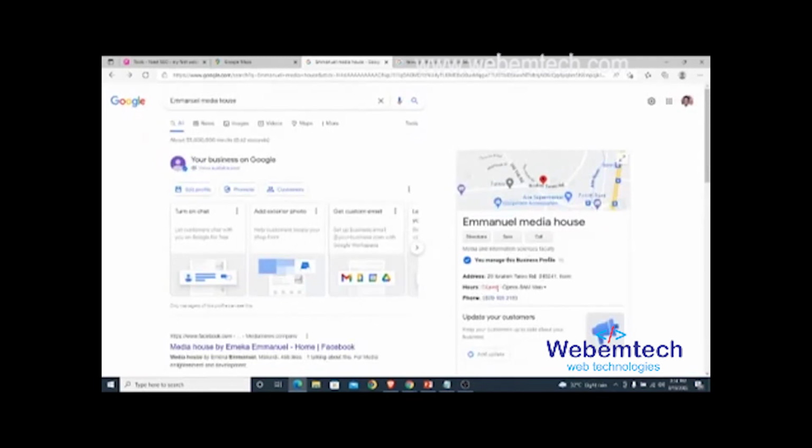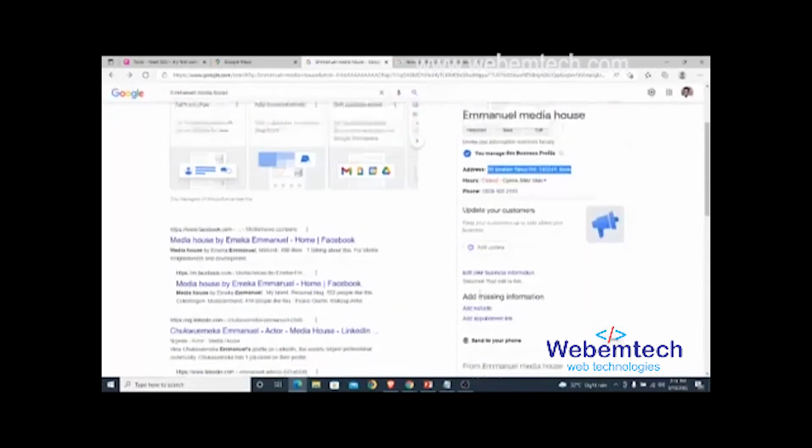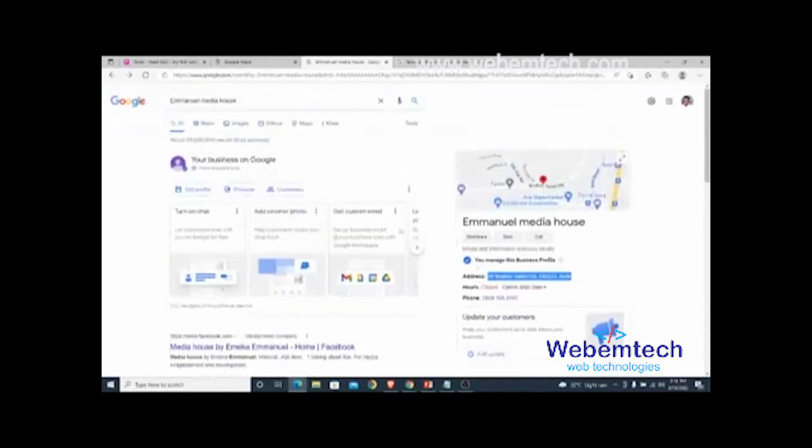You can see here, I have my phone number here. This is the address of this particular business. When you scroll down, you can see you can add a website here, alright? Now, if you scroll up here, it simply means that when people come to Google to search for this particular name, the name of your business, this is what they are going to get, right?